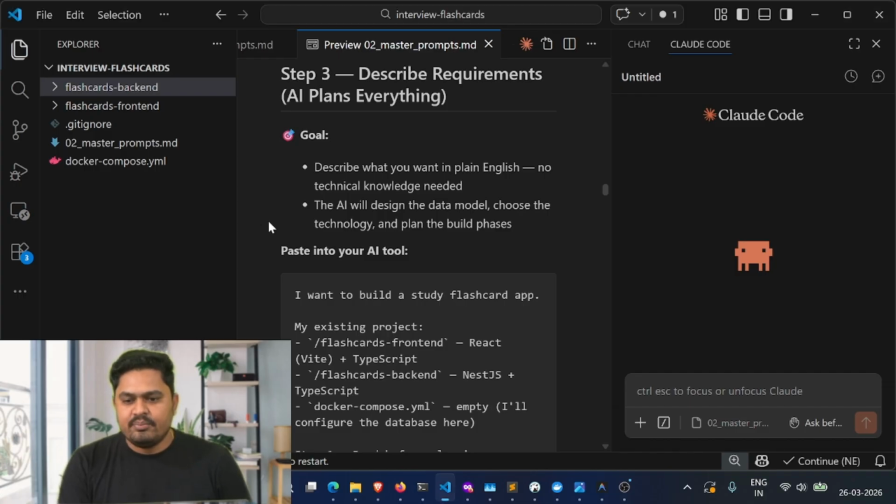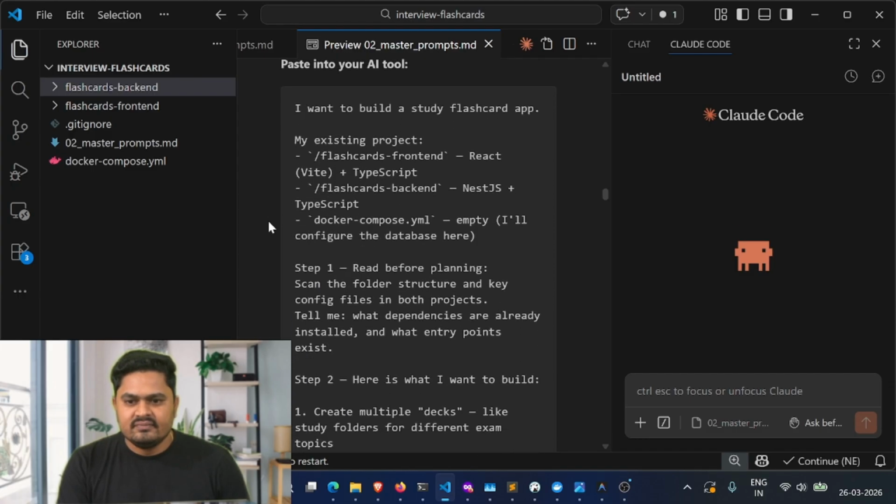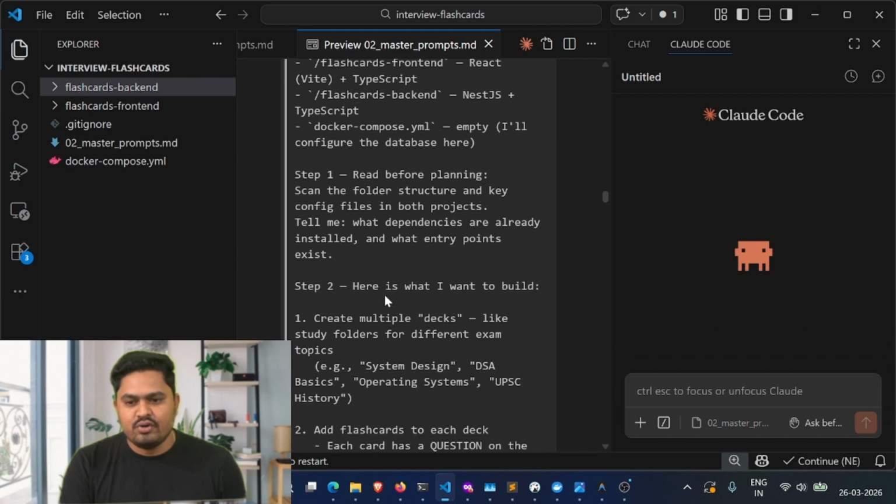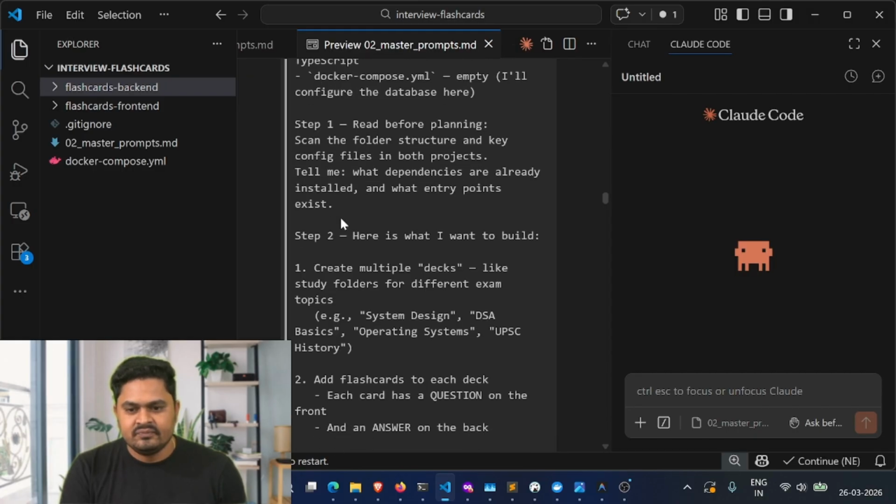If we decode our prompt here: I want to build a study flashcard app. My existing project, flashcards frontend that we created previously, flashcards backend that we as well created, docker-compose.yml that's empty. Step 1, read before planning. Scan the folder structure and key config files in both projects. Tell me what dependencies are already installed and what entry points exist. That's our step 1.